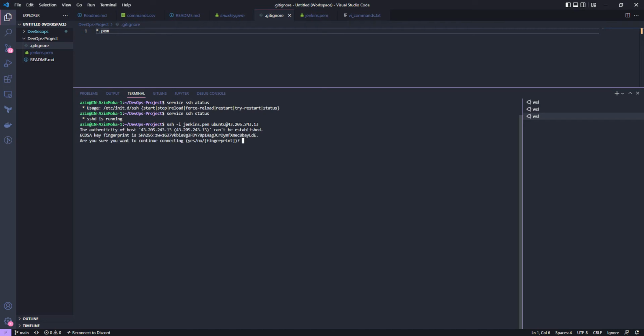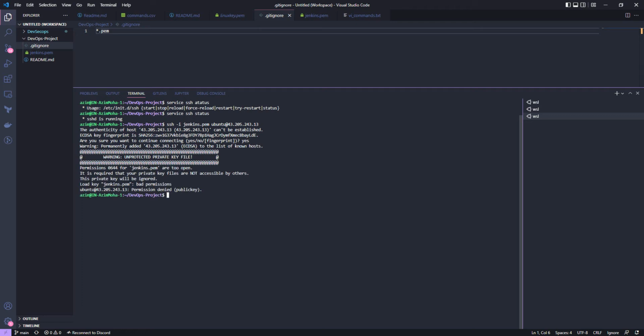It'll ask me a few questions. Yes, I want the fingerprint. Now what is this error? It says your PEM key has permissions which are too open, the permissions for others. There are particular Linux file permissions for users, for groups and for others. There are three parts to a file permission. Let's check what the file permission is for the Jenkins PEM. You can see others has read capability. We shouldn't give read capability to others.